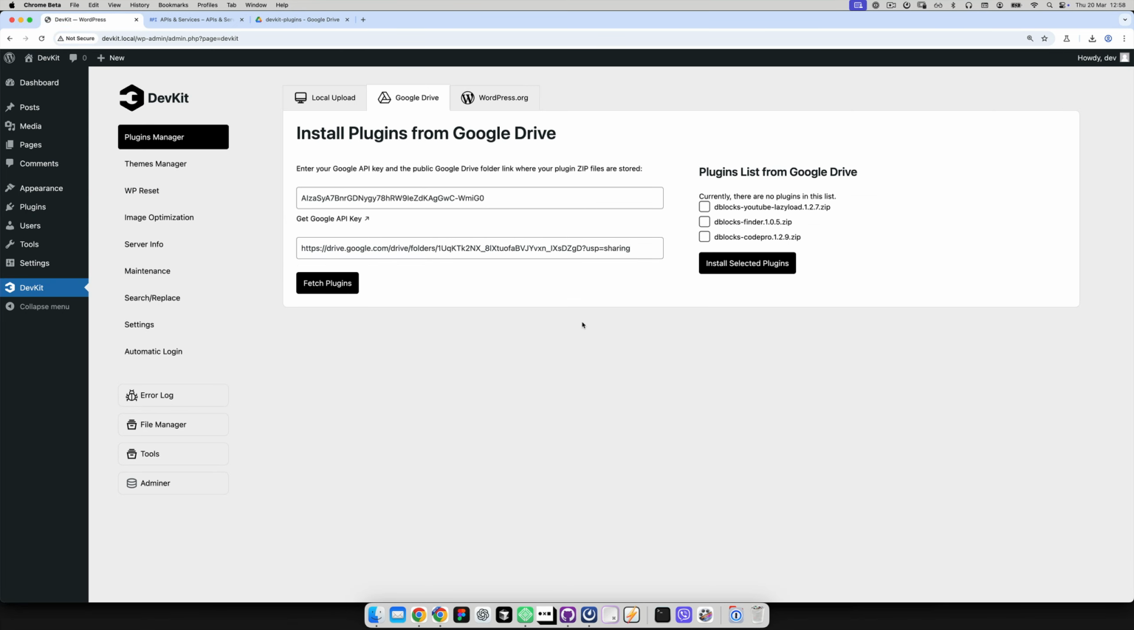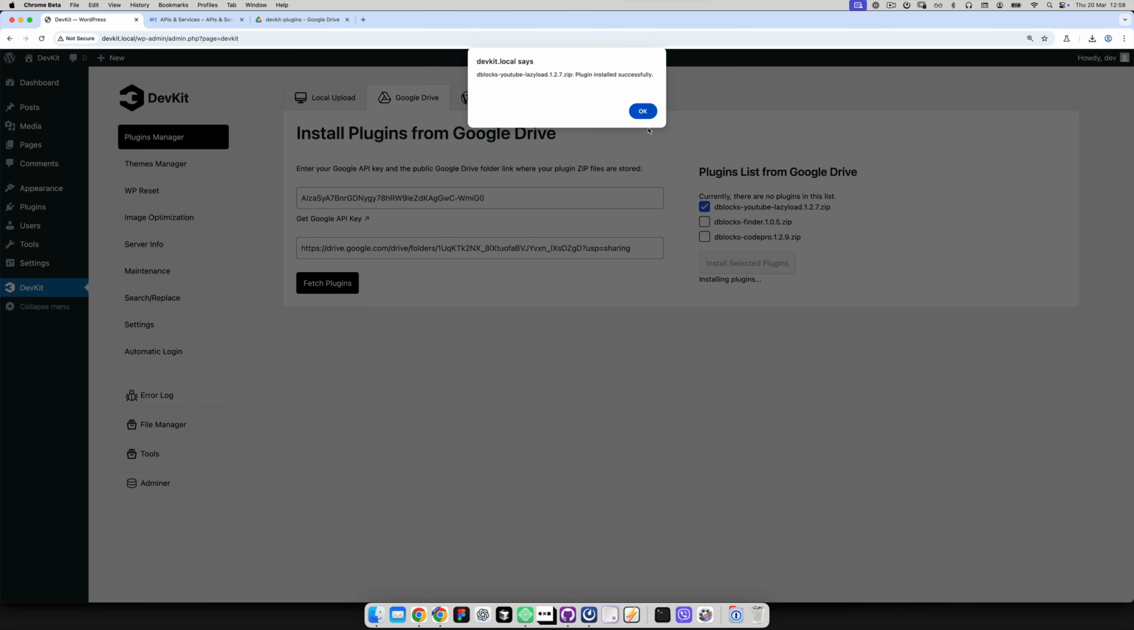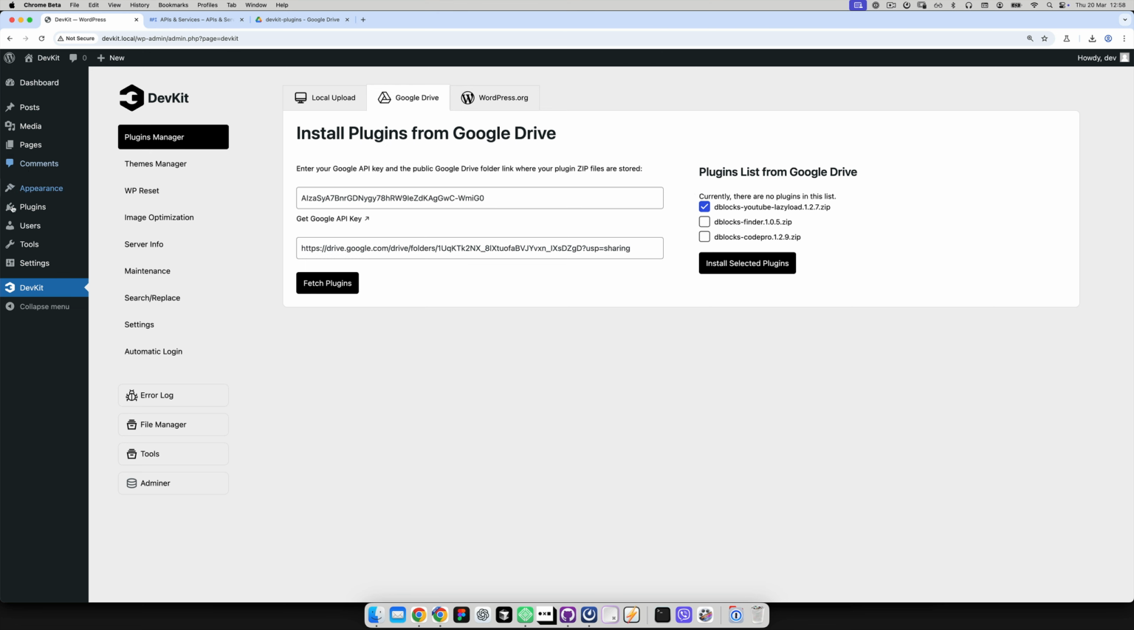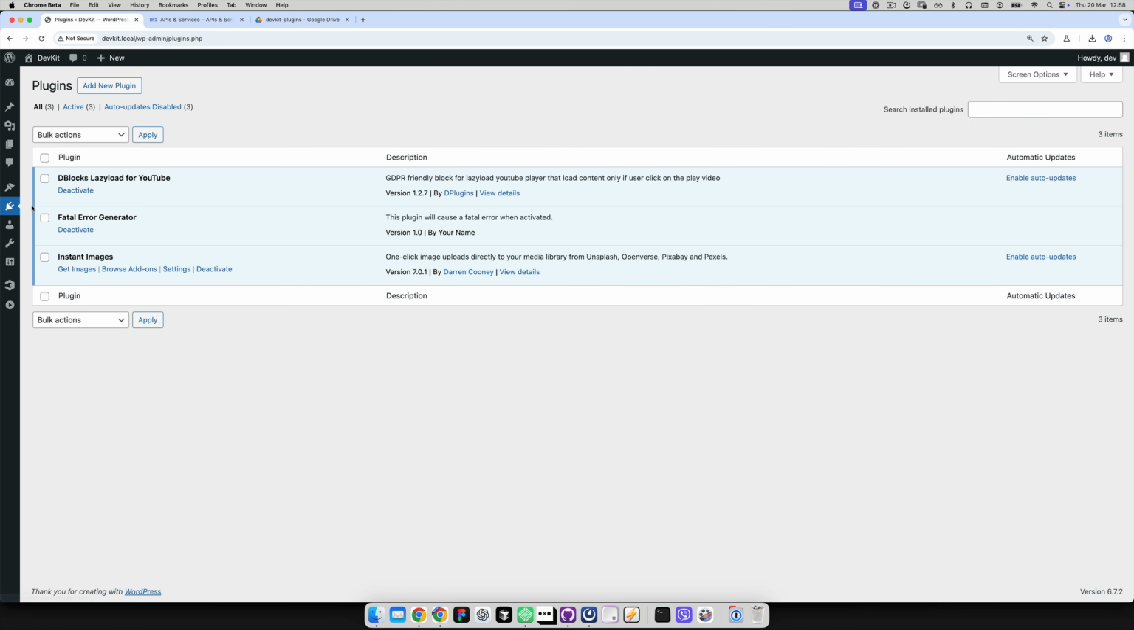paste it, fetch the plugins, and you can see we have those 3 plugins, and you can choose if you want to install all of them or just selected. For this purpose, we just installed one. And let's go to the plugins. Perfect. And then you can see that we have our lazy load for YouTube. So you can see how easy you can install the multiple plugins.